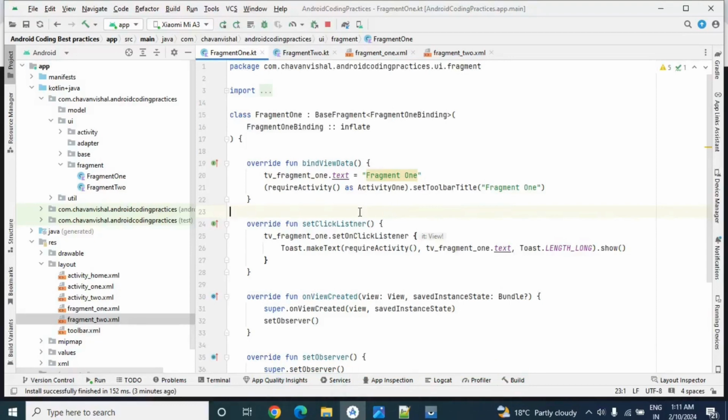In this video, we will learn how to create base recycler view adapter. Before starting this video, I recommend everyone to watch my previous base activity and base fragment video if you have not watched it, because we will continue with our previous base fragment project only.